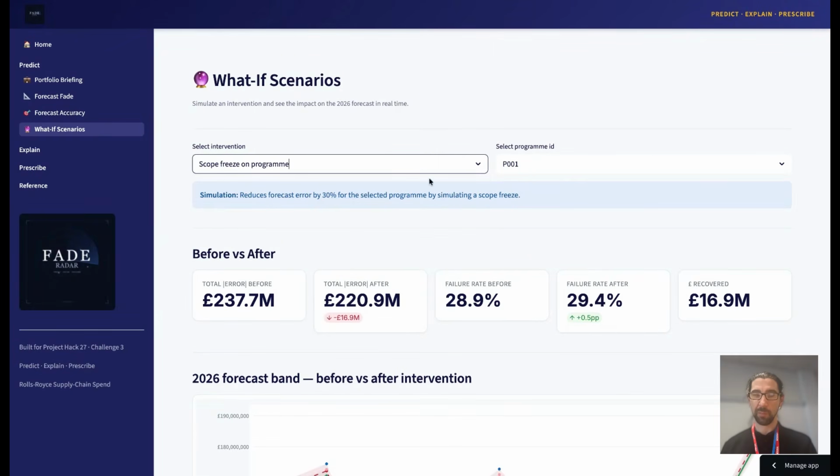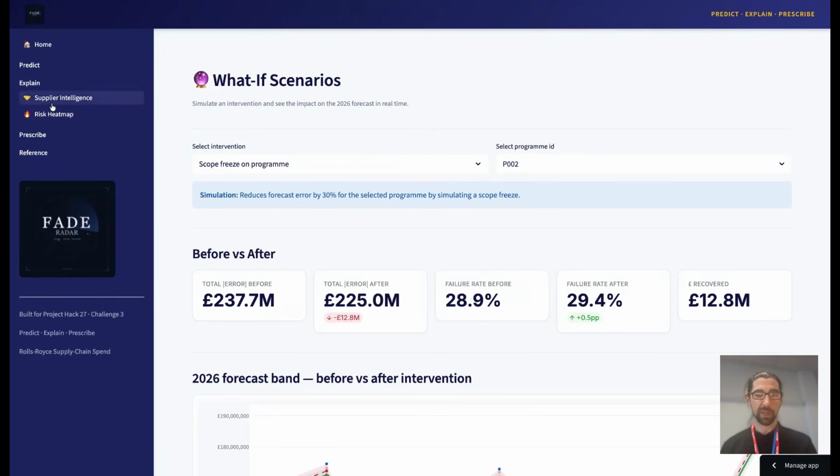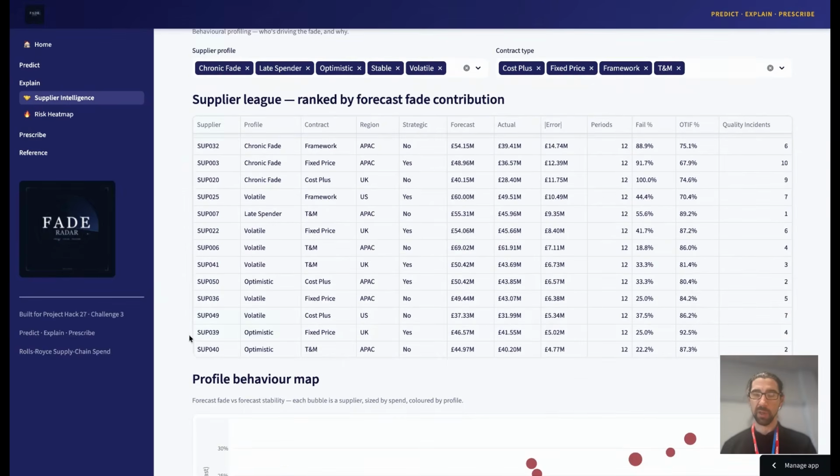something like, what would happen if we scope froze the program for supplier 2? And immediately there you can see that whilst you might recover some money, it might have an impact on the failure rate. The second element is the explain, where we have some supplier intelligence and a supplier league ranked on different criteria.